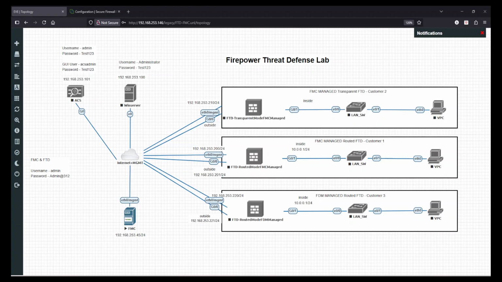Hello everyone and welcome to a new video of the Firepower Threat Defense series. In this video, we are going to look at a few more options in the FMC configuration settings. So let's jump on to the FMC.